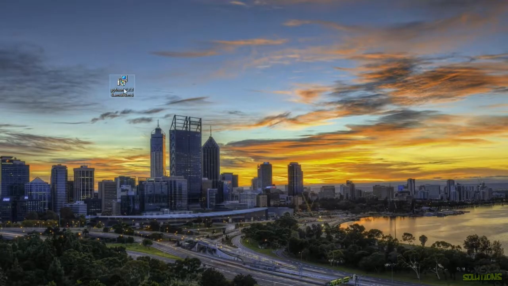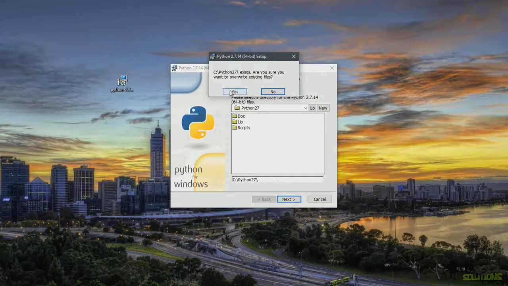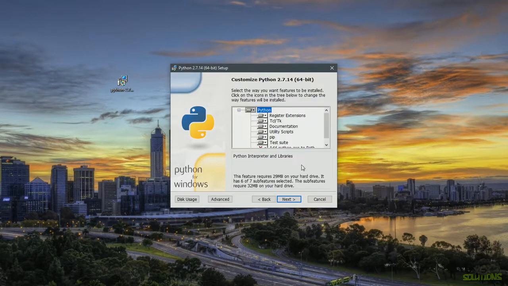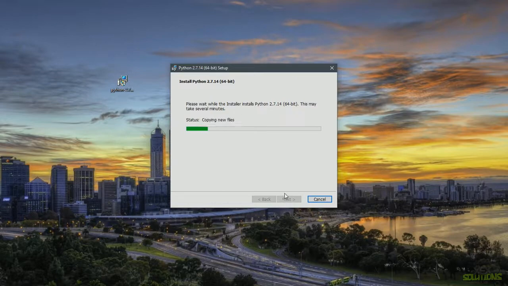Once we have Python downloaded, we can go ahead and install this. Click next, next again, leave the default location, and if it asks to overwrite files, simply click yes. Then on this screen, scroll down to the bottom where it says add python.exe to path. Click on the little drop down arrow and click on will be installed on local hard drive. Now this is very important as the script might not work for you otherwise, so make sure that you do this step as it's quite crucial. Click on next and now Python will install.